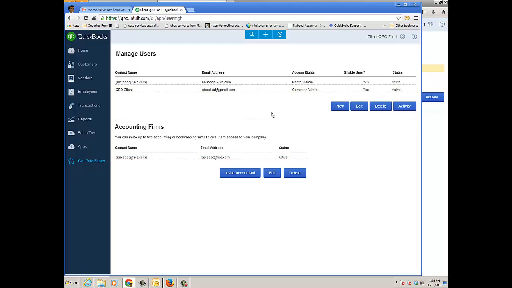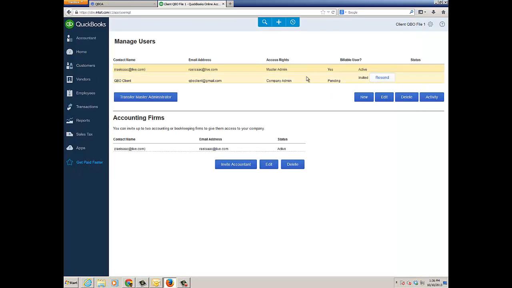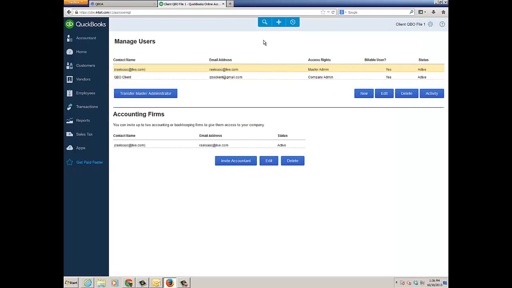Go to Manage Users. You'll notice the accountant is still the master admin, I'm the company admin, it's the client, and my accountant, of course, is the accountant user. What we want to do now is invite the client as the master admin to actually transfer the master administratorship to them. So now I can go ahead and transfer the master administratorship. I'm back in the QuickBooks Online file as the accountant, going from QuickBooks Online Accountant. And I'm going to click Transfer Master Administrator.